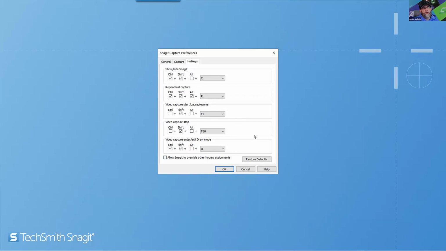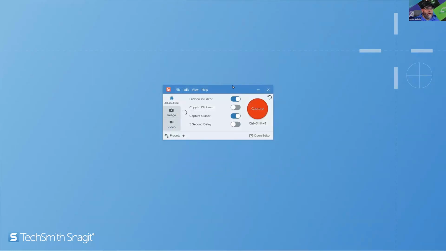The only thing you can't do is change it to something that's already being mapped to another program, unless you wanted to override that. So if you're a keyboard shortcut person, you do have some flexibility within Snagit. So we'll close this back out and go back to the capture window itself.